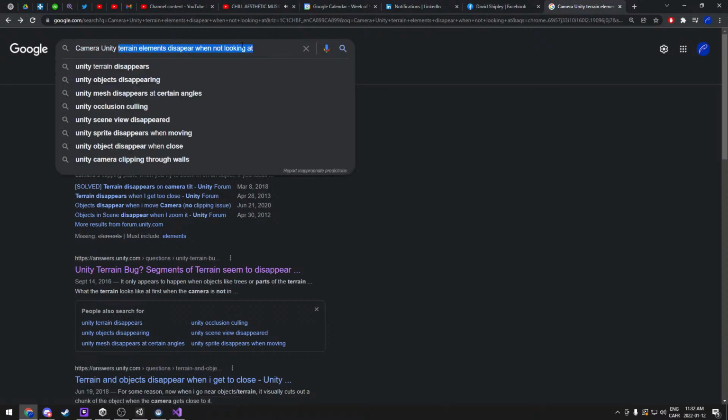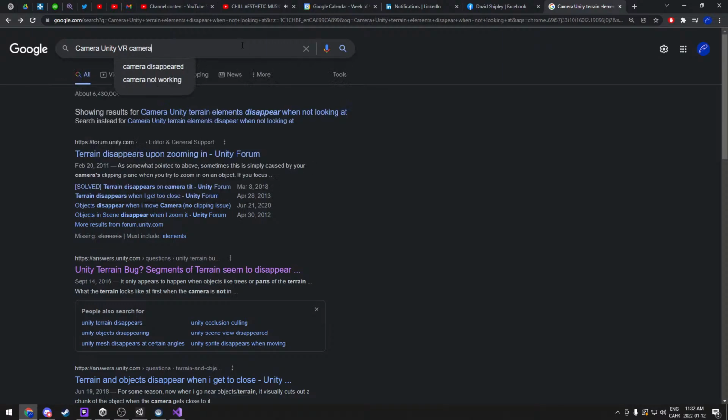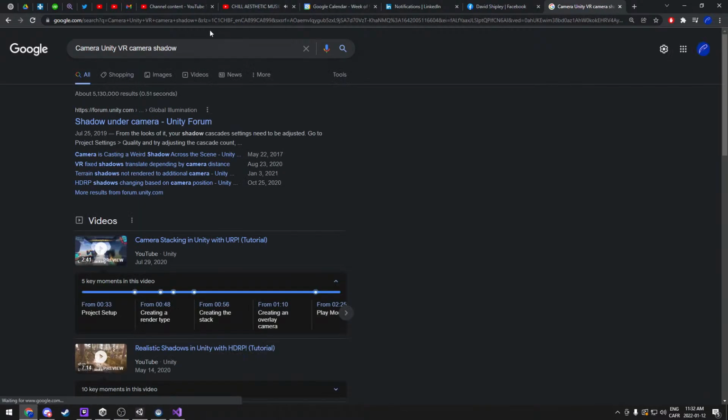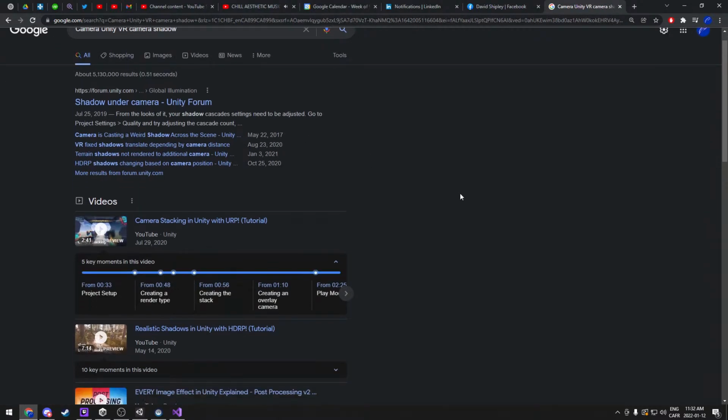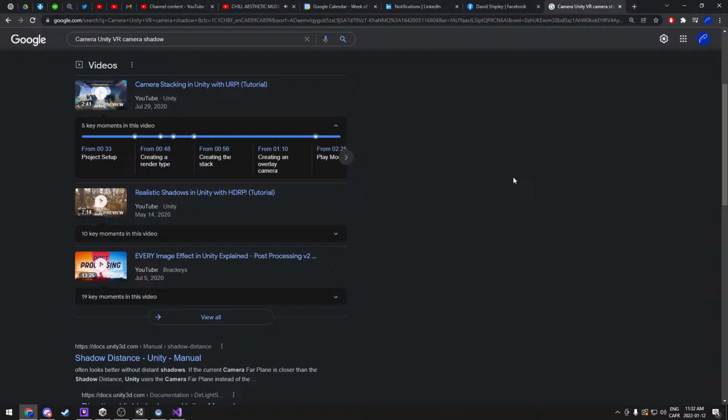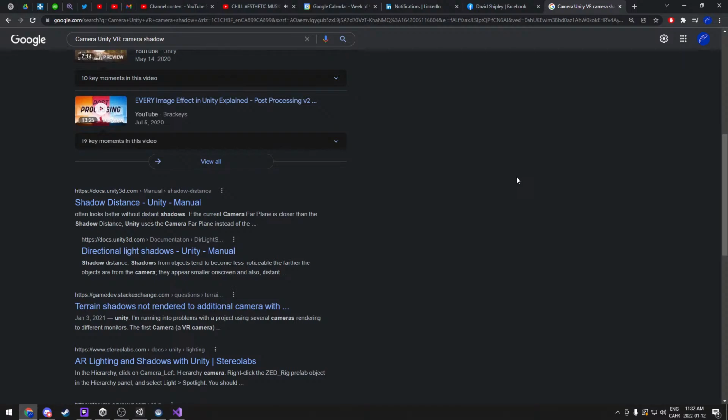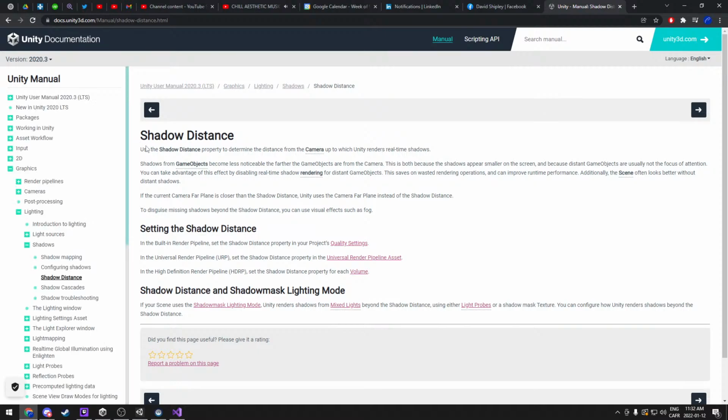Unity, let's go VR, camera, shadow. Let's see, shadow under camera, no. Camera stacking, URP, realistic shadows in Unity with the HDRP. Shadow distance. What is this? Use shadow distance properly. Determine the distance from the camera up to which shadows are drawn. Okay.